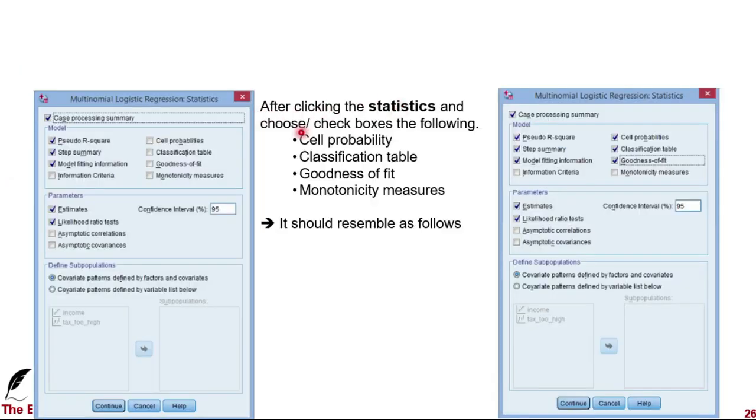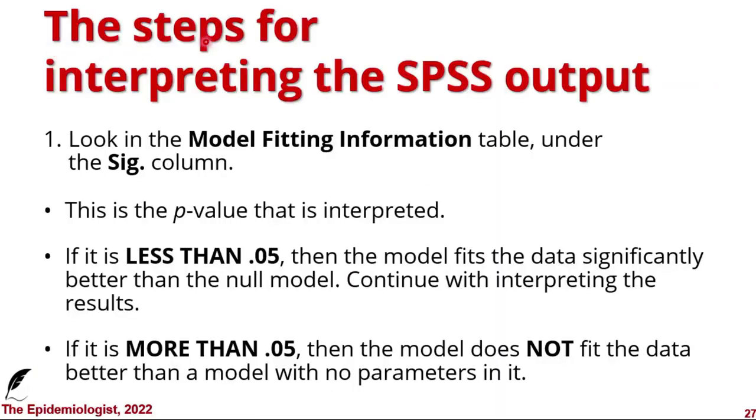It is optional, but the following is after clicking Statistics and choosing the checkboxes: cell probabilities, classification table, goodness of fit, and monotonicity measures. It should resemble what follows. What steps should we follow to interpret the SPSS output?